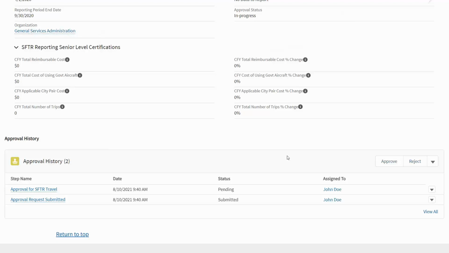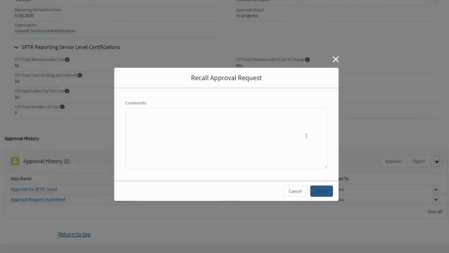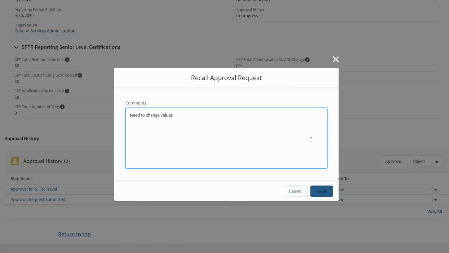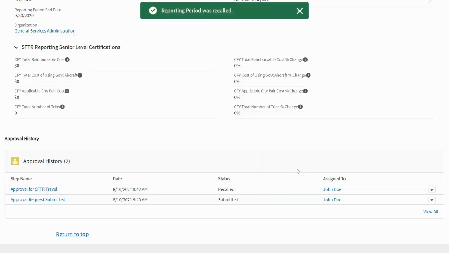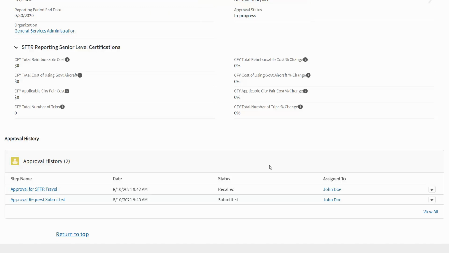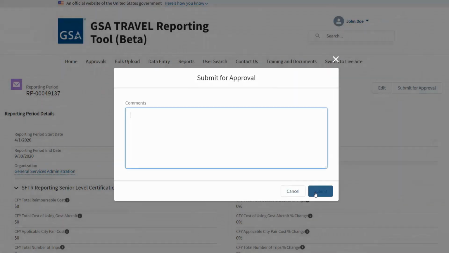After the reporting period is submitted for approval, the record is locked and cannot be edited unless the approval is rejected or recalled. If you need to modify the data before approval, click the downward pointing arrow on the right side of the Reject button. Then click the Recall Approval Request button and enter the reason for recalling the approval in the comments field. Under the Approval History section, there will be the original approval request submitted and then the approval request recalled. Once edits are made, resubmit for approval by following the original steps.